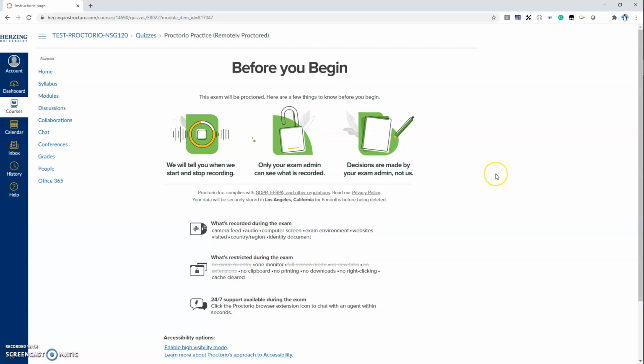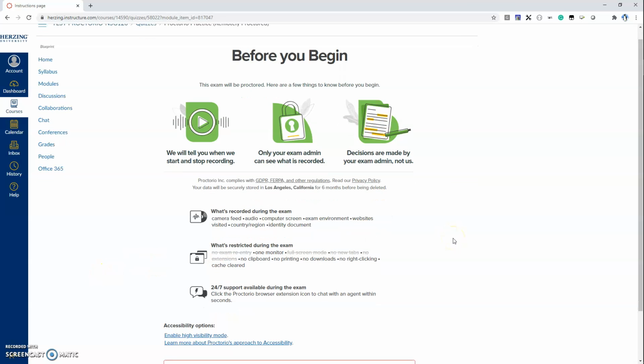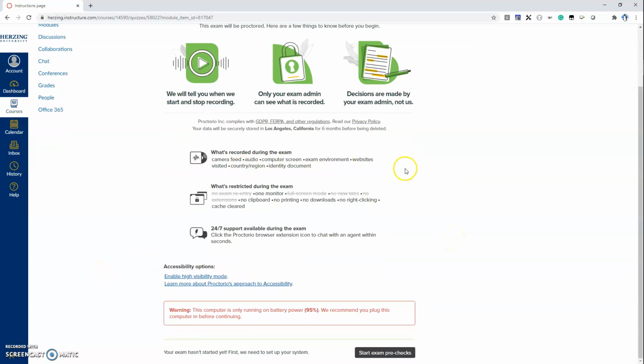The first thing it's going to walk you through is the privacy policy, the regulations it follows, and what is being recorded during the exam. As you can see: camera feed, audio, computer screen, exam environment, websites visited. There are some restrictions. Only one monitor is allowed. You cannot copy and paste, you cannot print, you cannot download, and right-clicking has been disabled. Your cache will be cleared after you submit the exam.